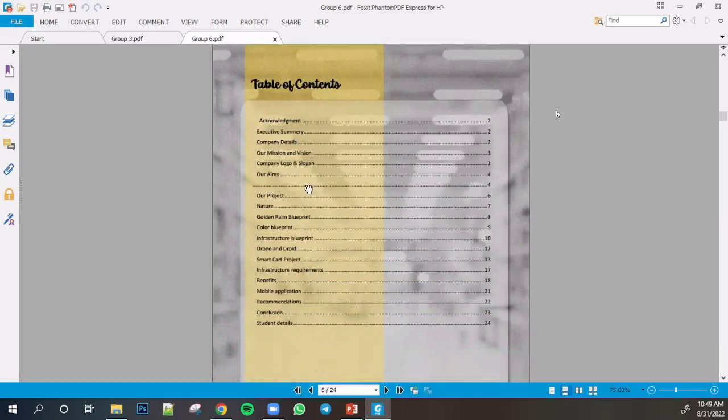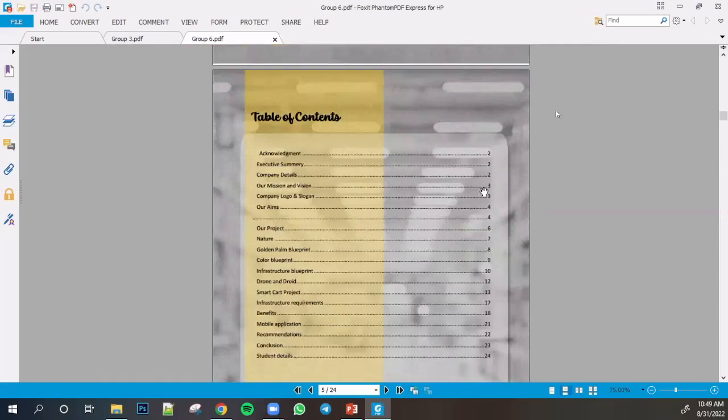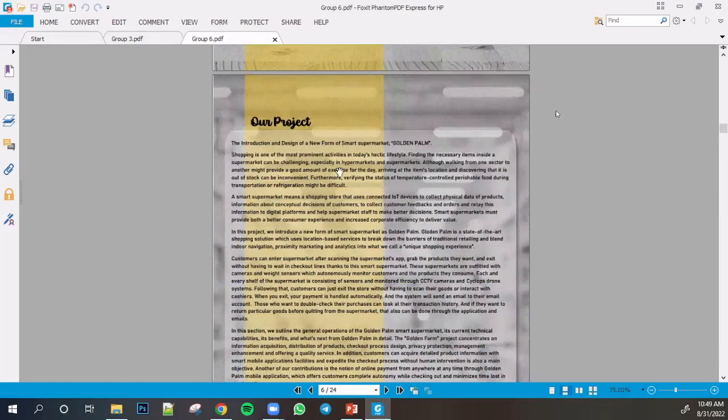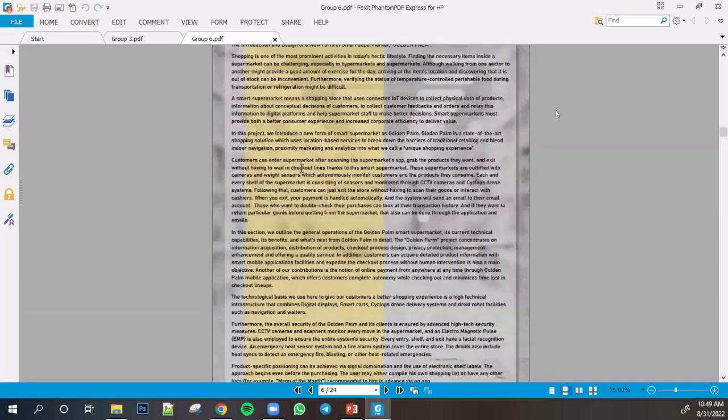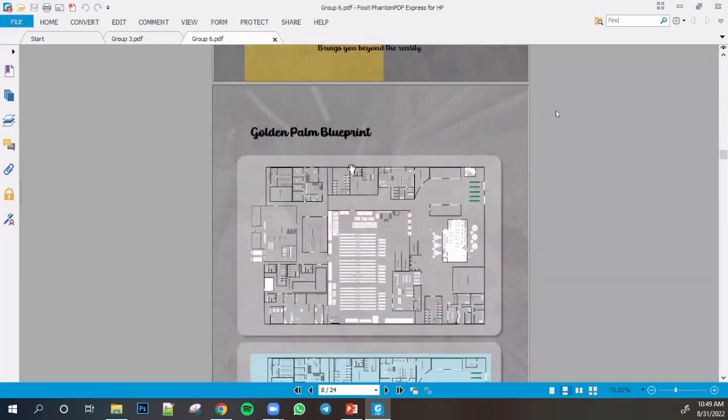So take a screenshot of this. Take a screenshot of this. This is very important. Make them in the window. So then they started. They gave a brief idea about the project, and then the nature of the project. Then the blueprint.